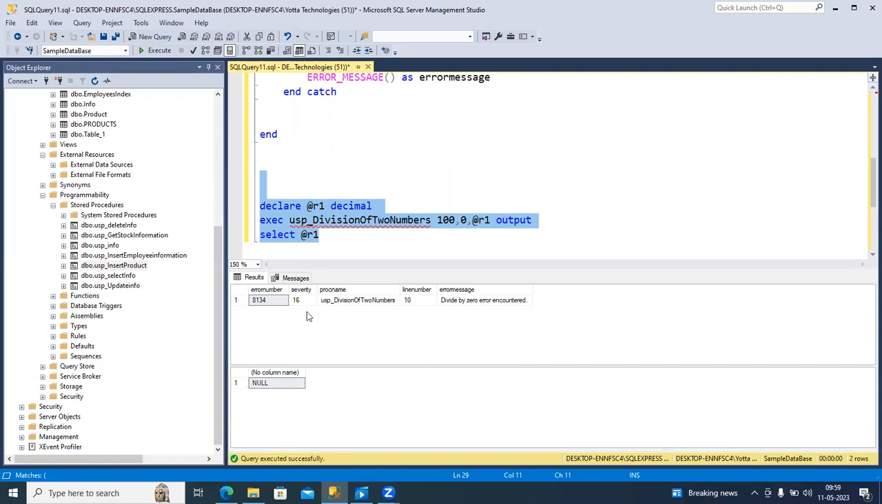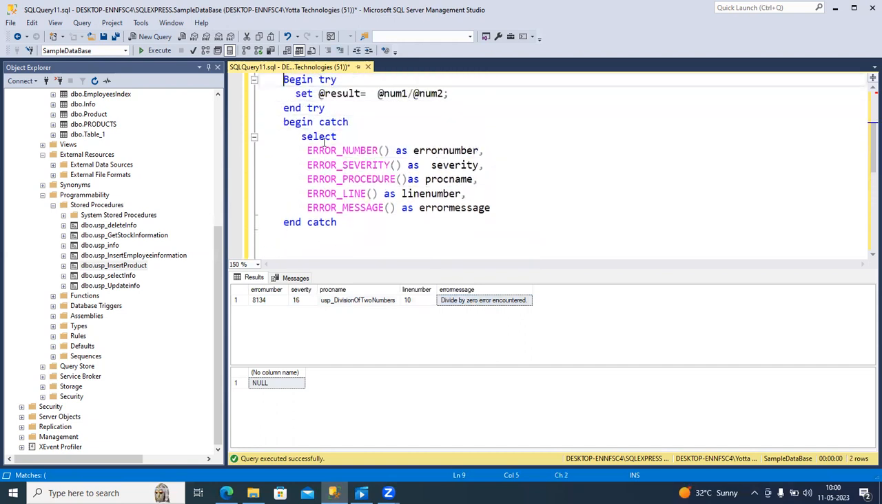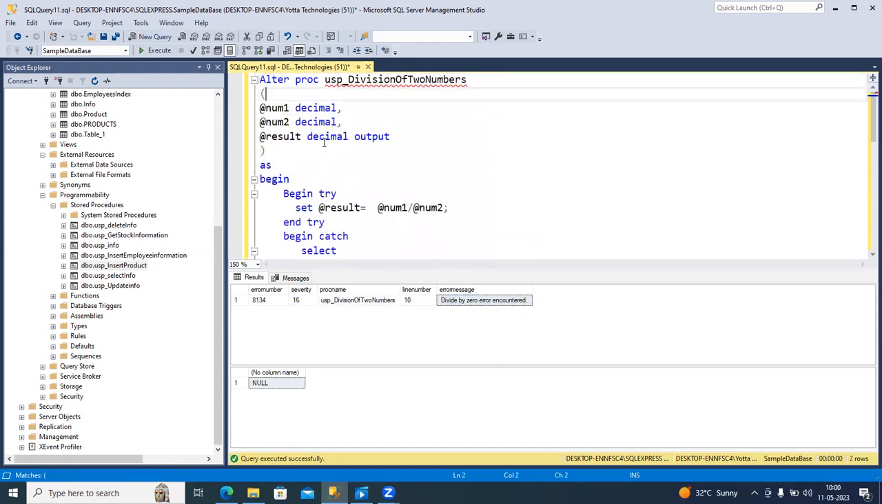No, right? See, this is the error number, this is the severity, then this is the stored procedure name, this is the line number, and this is the error, right? You can go and check the line number 10. 1, 2, 3, 4, 5, 6, 7, 8, 9, 10. See, in this line, there is an error, right? This is how you will handle the exceptions.